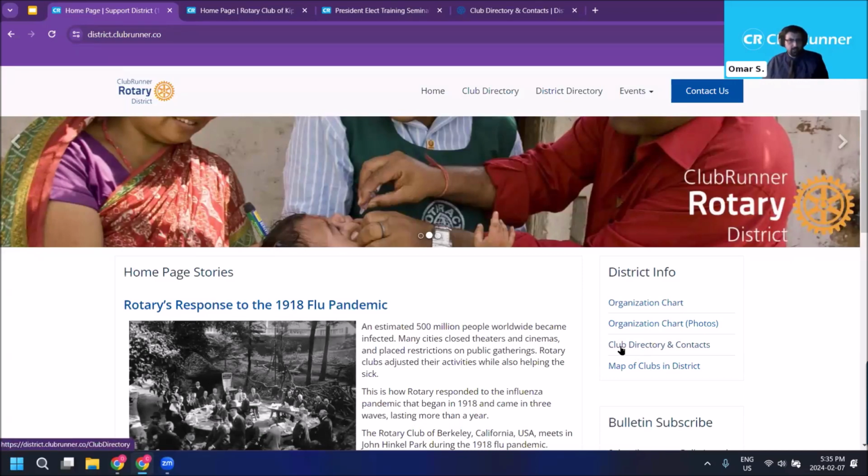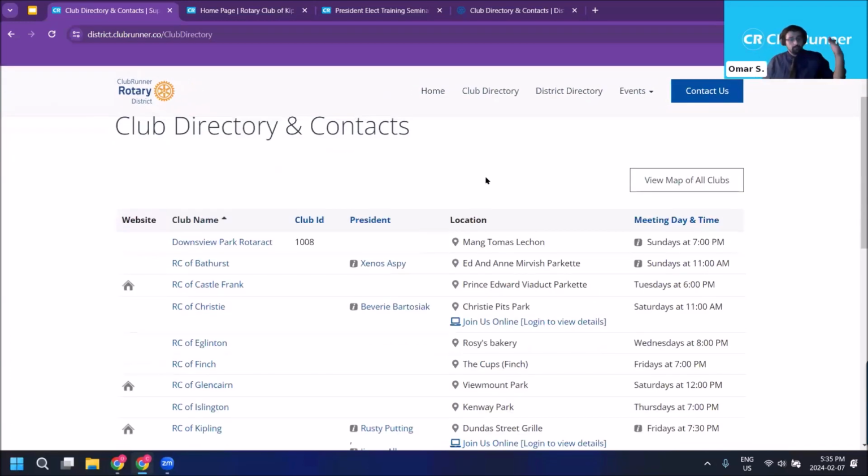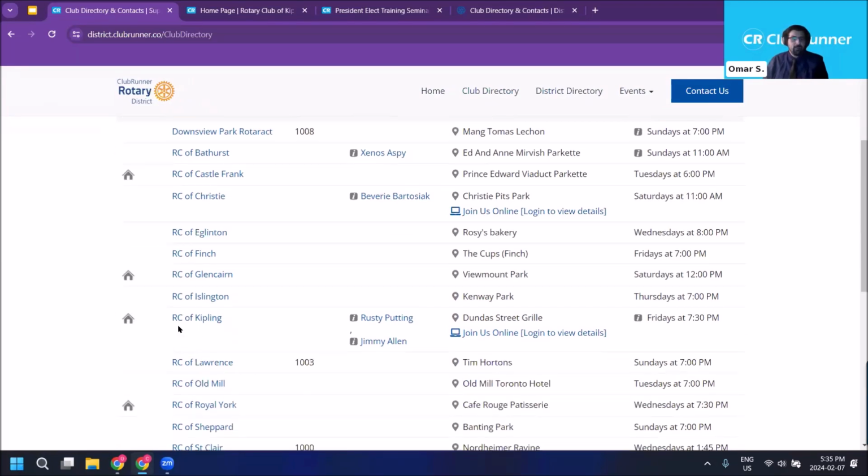So I'm just going to click Club Directory. On this list page, you'll see all of the clubs in your district. If your club has a website entered in the club's information, you'll see this little home icon on the left. If your club is using the club version of ClubRunner, this house icon will be orange. I know our demo account is a little funny. This Rotary Club of Kipling account is on ClubRunner.